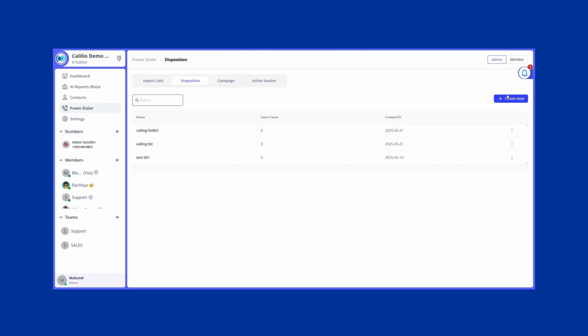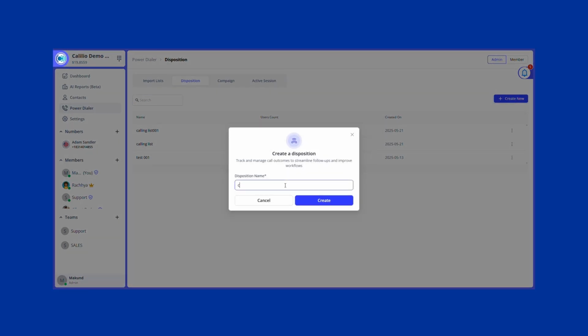Step 2. Set dispositions. Go to the Disposition tab. Create custom dispositions to log call summaries and outcomes.